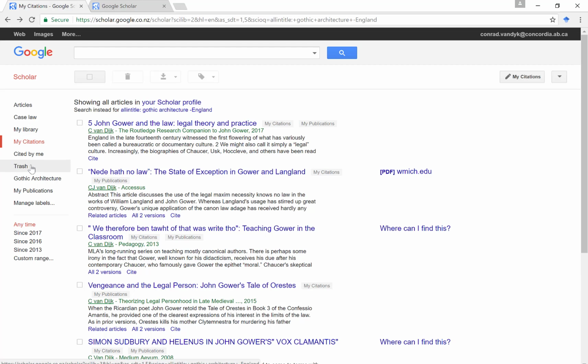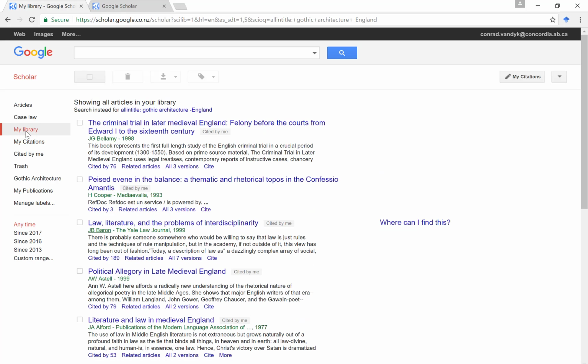Then we have trash. You can delete things and stick it there. But we also have these labels that we can create. And that's neat as well, because when we do new research, then we want to be able to organize that research. And you can probably already see that a lot of this is very similar to your inbox in Gmail, right? If you use Gmail for your emails, Google Scholar is actually very similar in the way it's set up. So let's go back to my library.